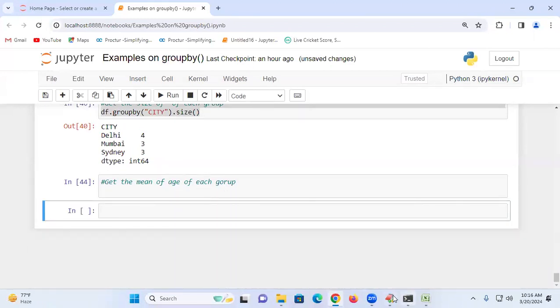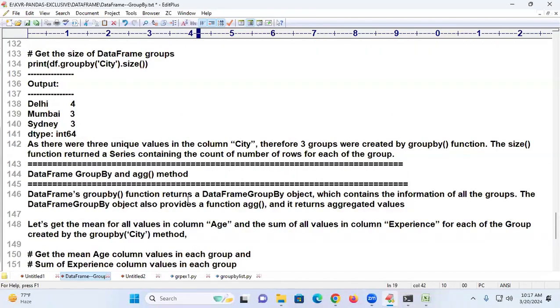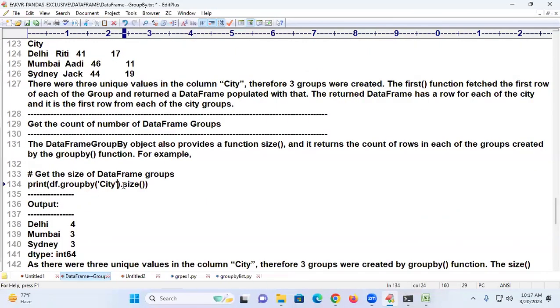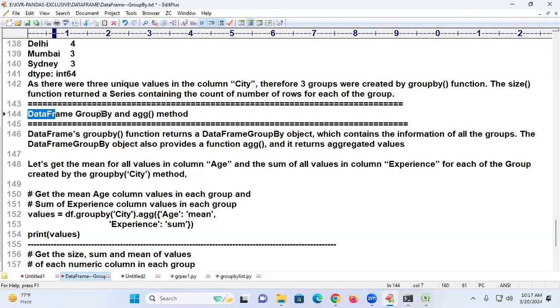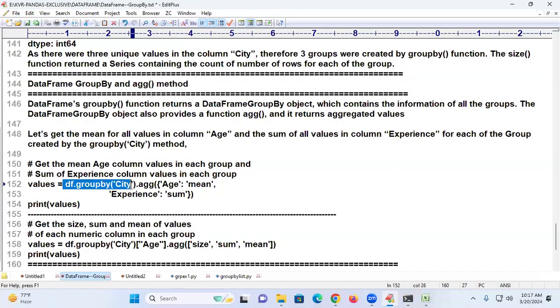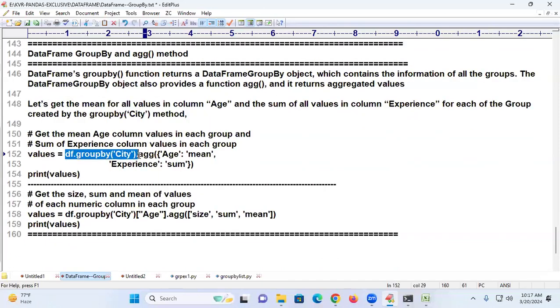Get the mean of that. Look at our syntax once. Go to the syntax. So here I will apply city.size. Up to here we got it. Next step: coming to data frame groupby, which function am I applying? The agg method. In the city we are supposed to apply aggregation. We committed a mistake in the syntax. City group only. In that, I'm aggregating age with mean and experience with sum. I want to get the mean of the age column values in each group, and the sum of experience of all the groups.